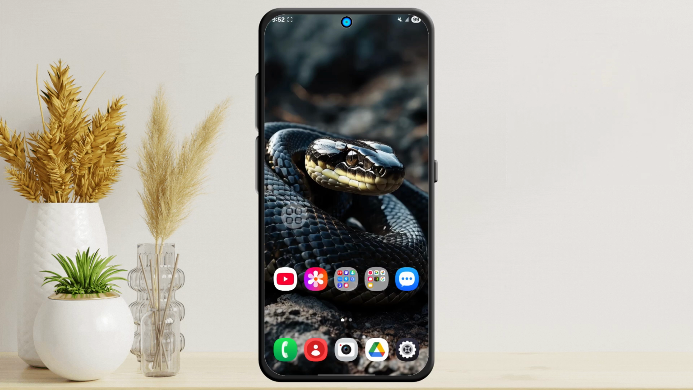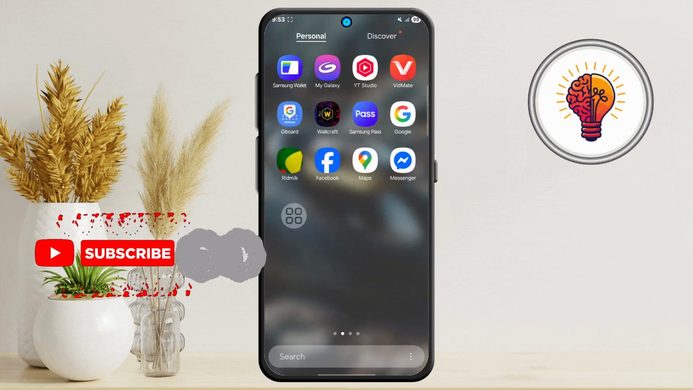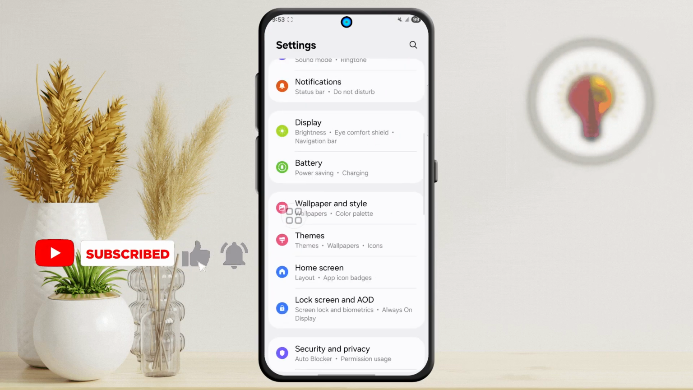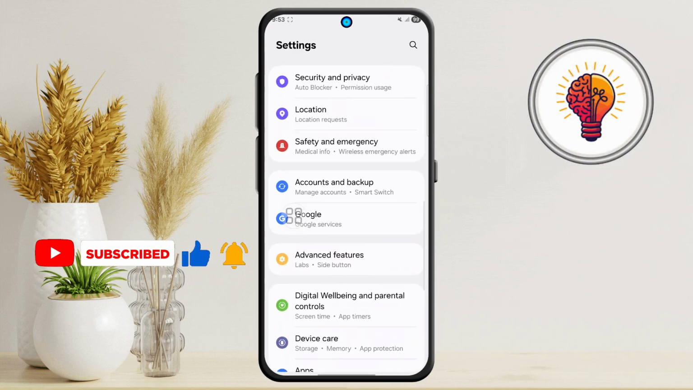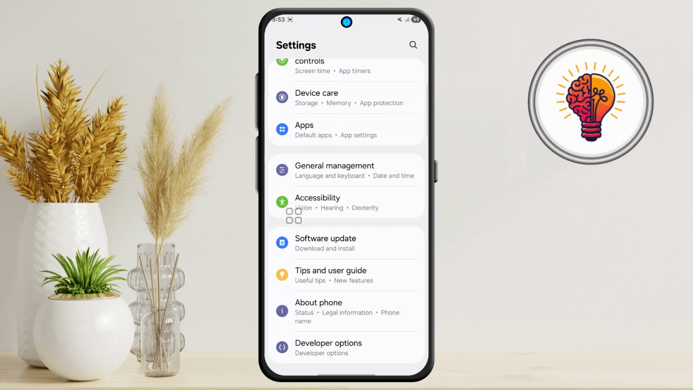Now let's dive in. Step 1. First, unlock your phone and open the Settings application. This is where you can find various customization options for your device, including display settings, privacy, security, and more.